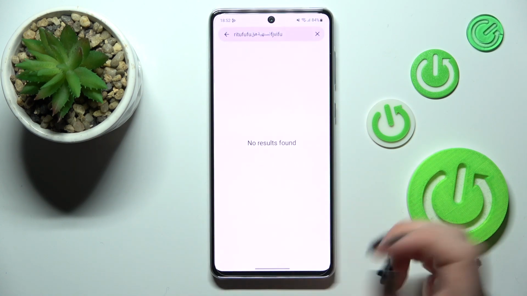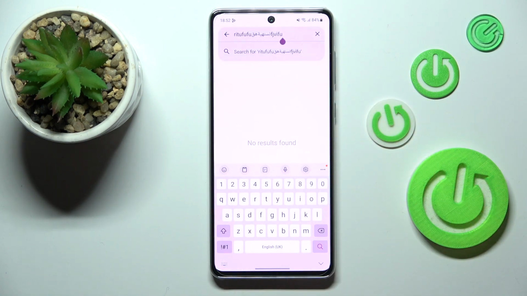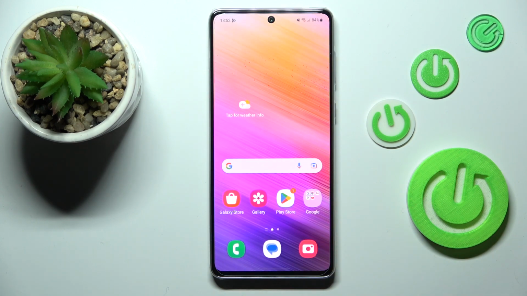Let's check the keyboard again to just check if it worked. And as you can see, we do not have the language key. What's more, the spacebar did not work. I mean, it works, but it does not work like the switching method, which simply means that we've got only one language applied. So basically that's all. This is how to change keyboard language in your Samsung Galaxy A73.